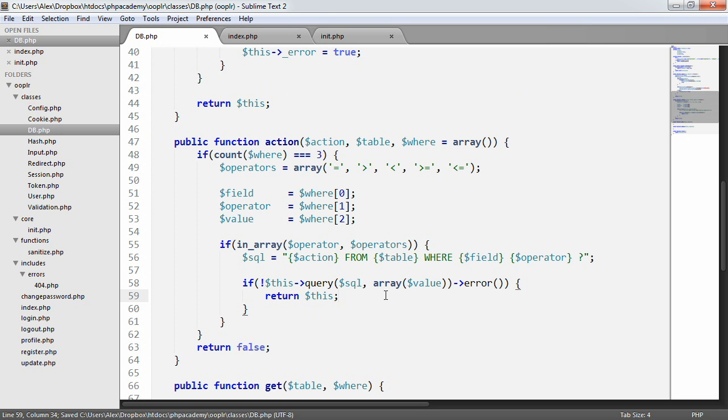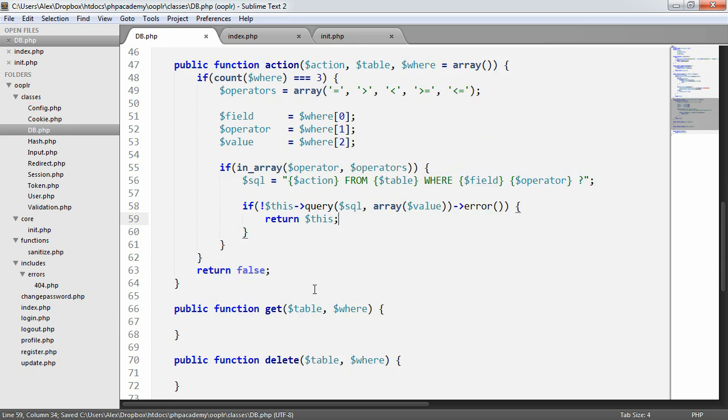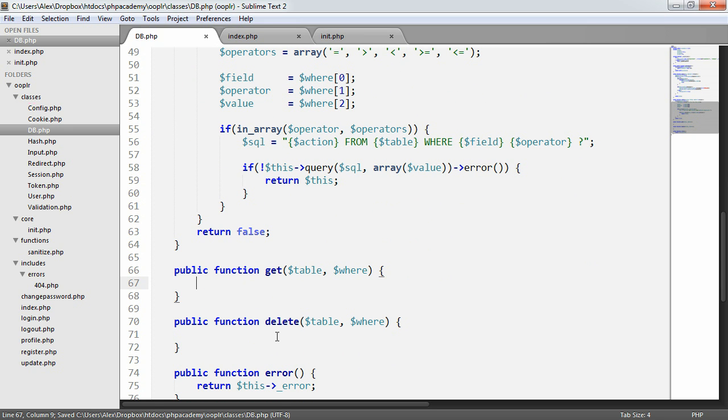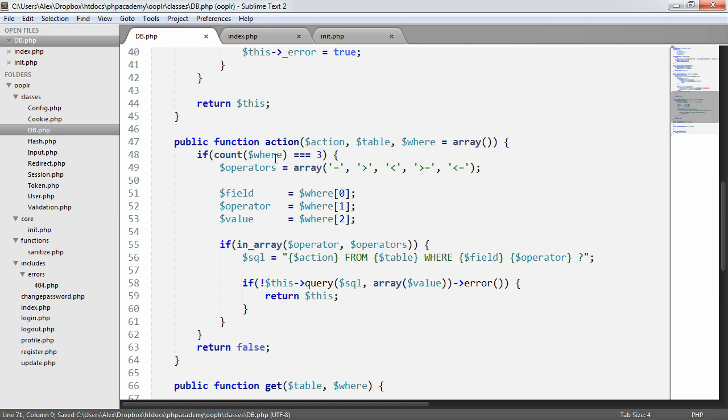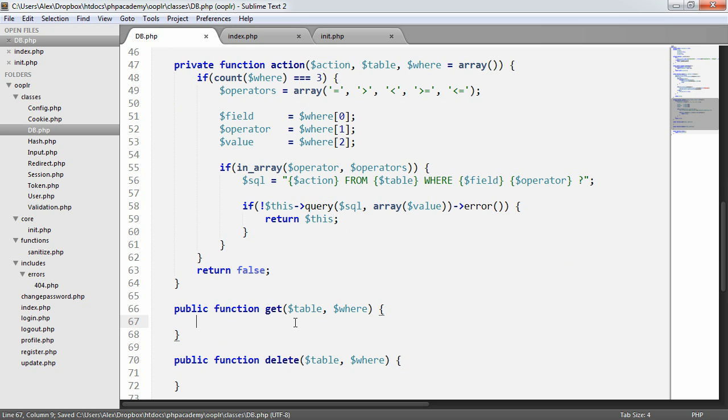So now what we want to do is go ahead and build our get and delete methods. Now these are extremely easy because all these are going to do is make use of this action here. In actual fact, this could probably be private because there's no real need to use this outside of our database. If you want to, that's fine.